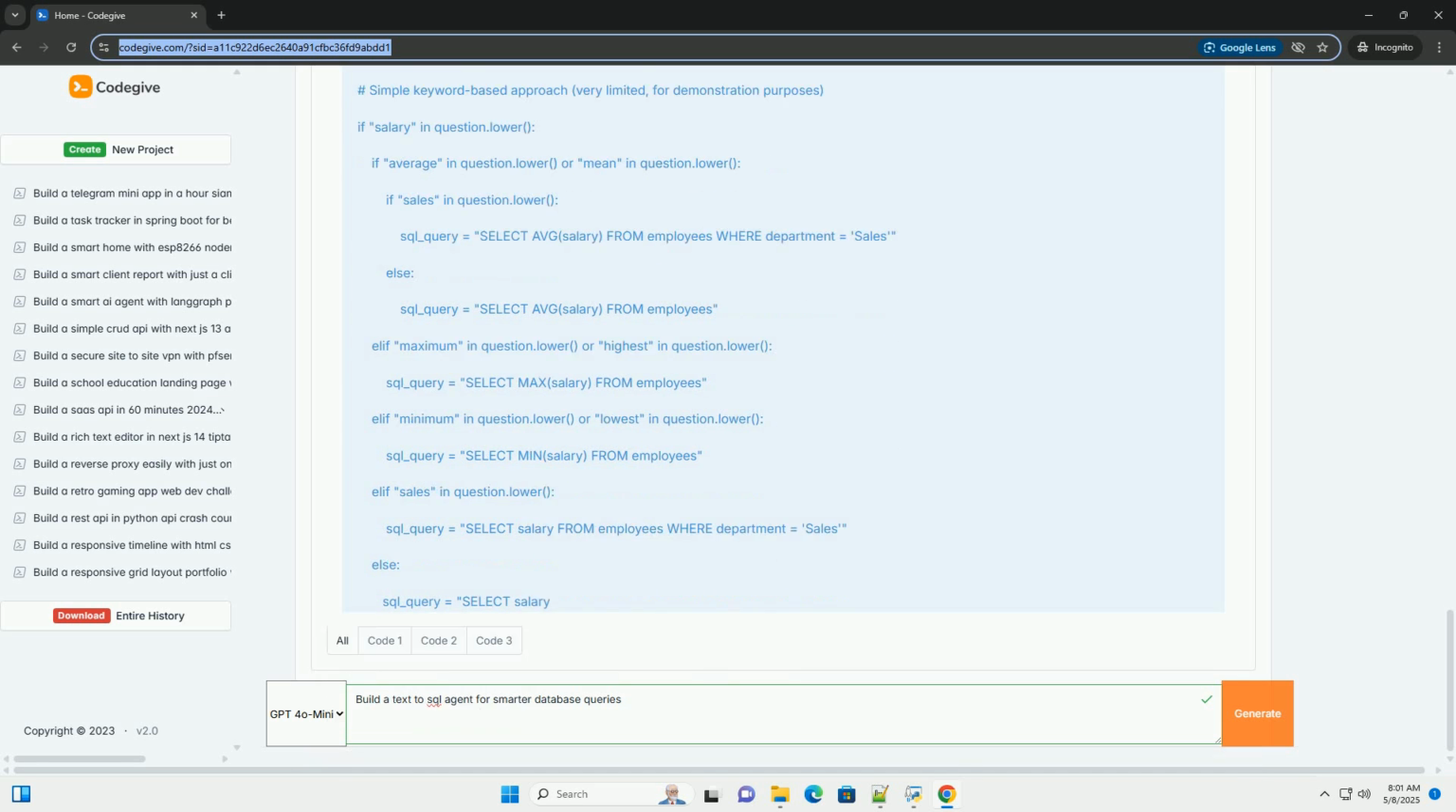Database libraries. sqlite3: for interacting with SQLite databases, good for prototyping and simple examples. Psycopg2: for PostgreSQL databases. PyMySQL: for MySQL databases. SQLAlchemy: an ORM, Object Relational Mapper, that provides a higher level abstraction for interacting with databases.